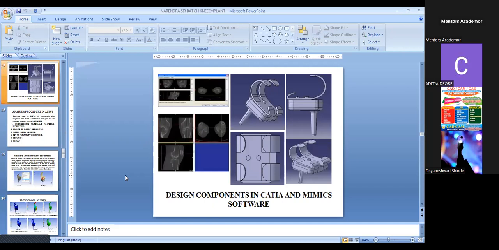Here one software is used, the Mimics software. With Mimics software, you can take the exact dimensions from the patients. For example, a 15-year-old person has some dimensions, and a 40-year-old person has other dimensions. Every human being's dimensions are different. So you scan, then go to the Mimics software, measure the dimensions, and draw them in the CATIA software. This is systematic.